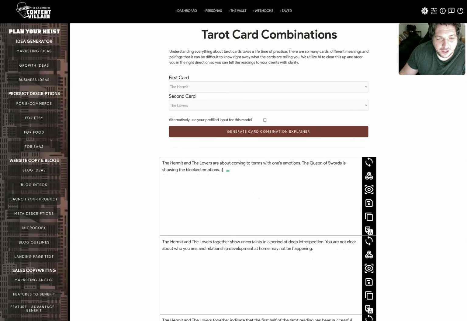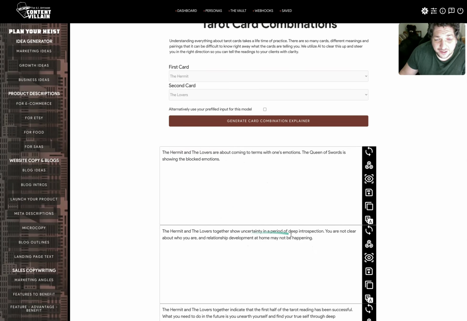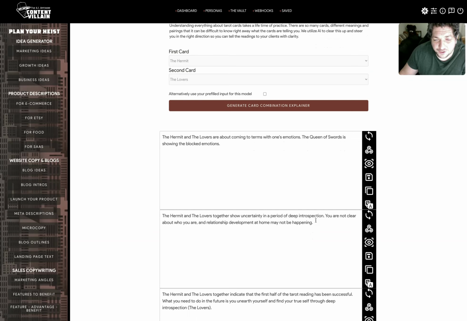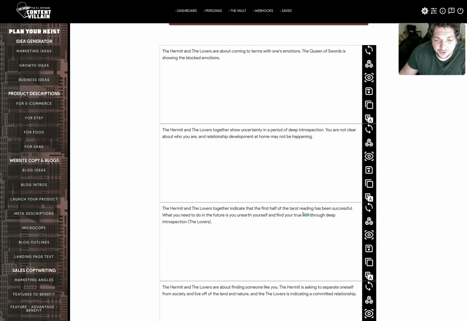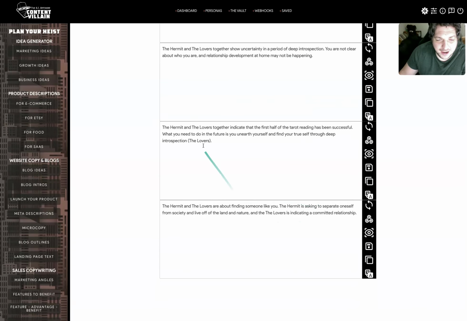The Hermit and the Lovers are about coming to terms with one's emotions. The Hermit and Lovers together show uncertainty and a period of deep introspection. You are not clear about who you are, and relationship development at home may not be happening. The first half of the tarot reading has been successful. What you need to do in the future is to know yourself and find your true self through deep introspection. So it's about looking inwards.